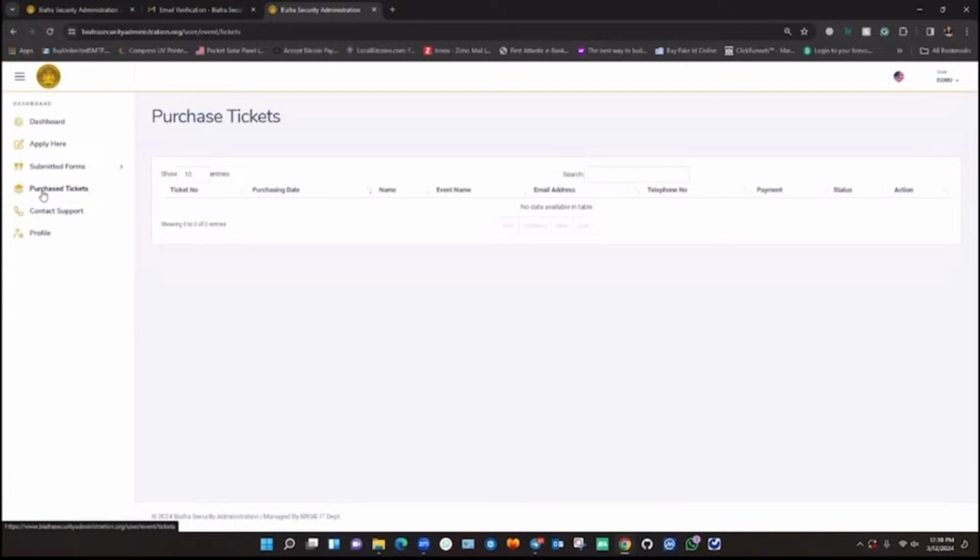Click on purchased ticket option here at the top left side of your admin account or your user account dashboard. You click on purchase ticket, this place will open. You are going to see your ticket number, the date you purchased it, your name, the event name, your email address, your telephone number, your payment, and then the status. Whether it is approved, you will see it here. Whether it is rejected, you see it here. Whatever is done, you see it here. That is for purchase ticket.